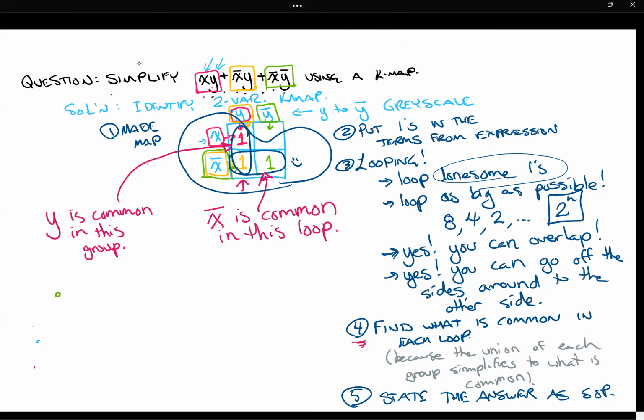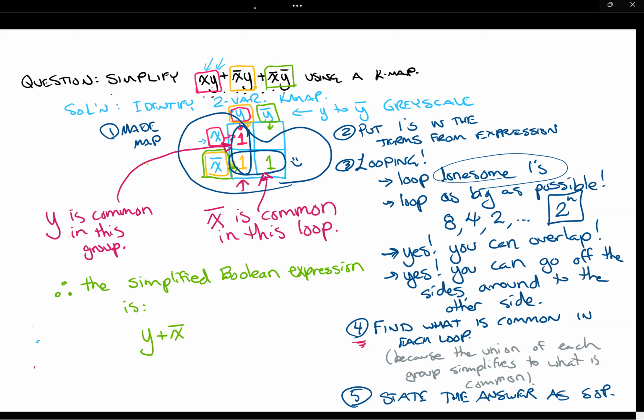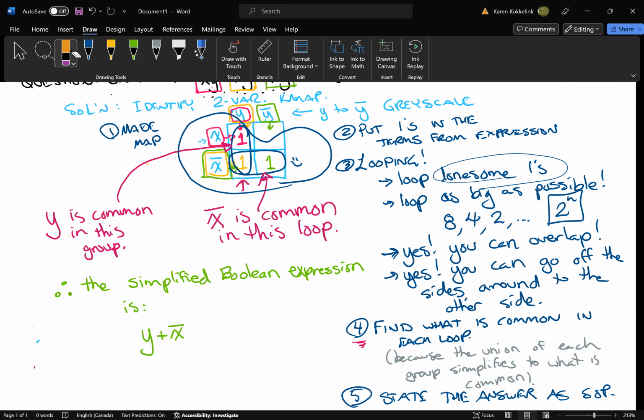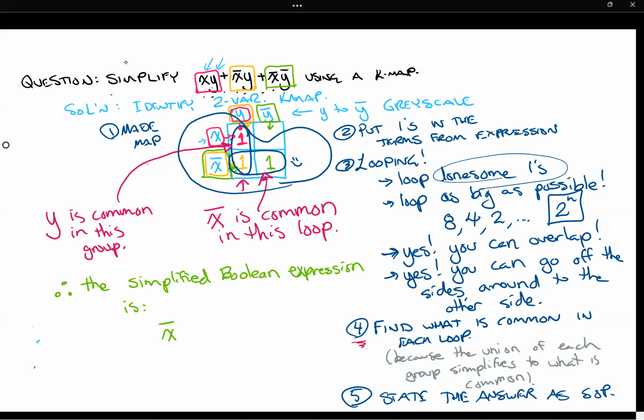Therefore, the simplified Boolean expression is sum of products Y or inverted X. You know what? That should be done in alphabetical order. It is inverted X or Y.